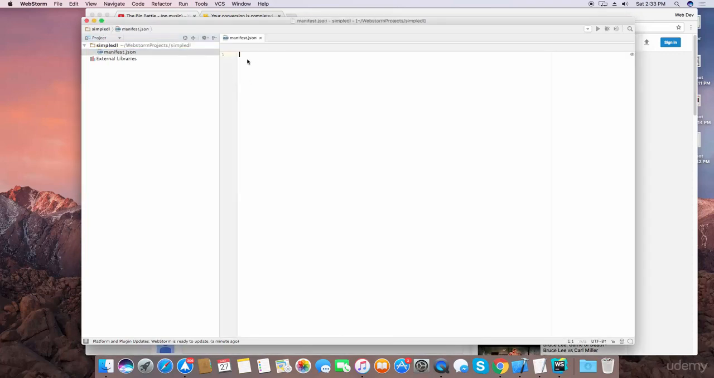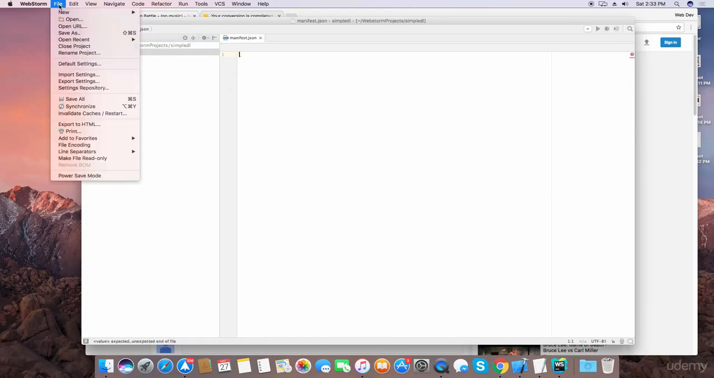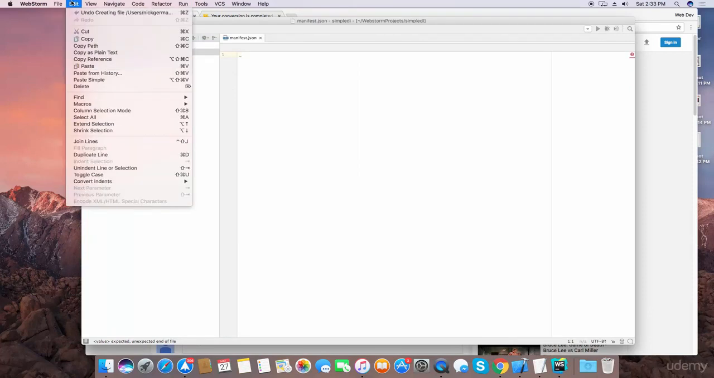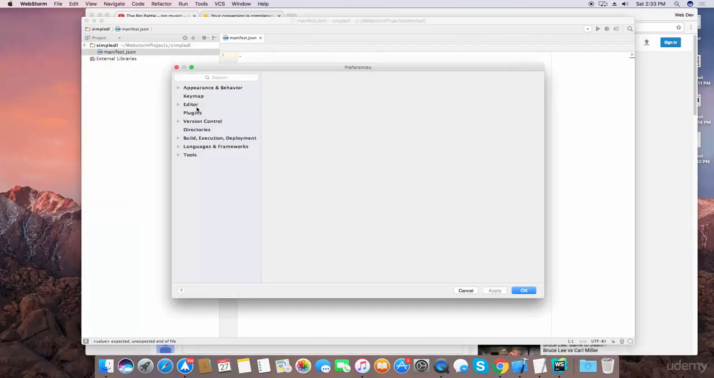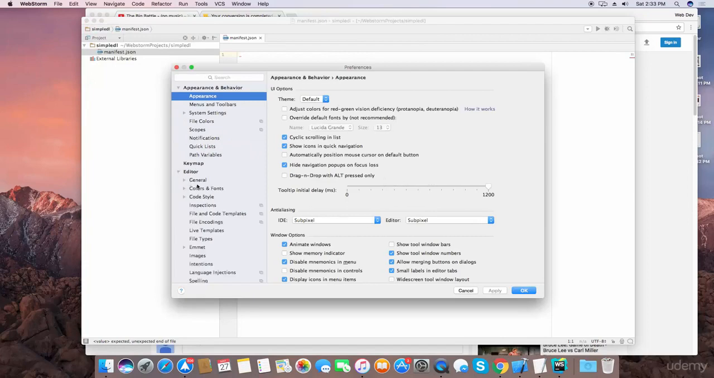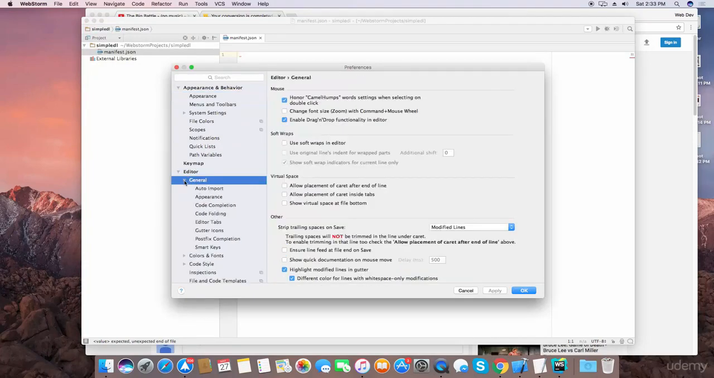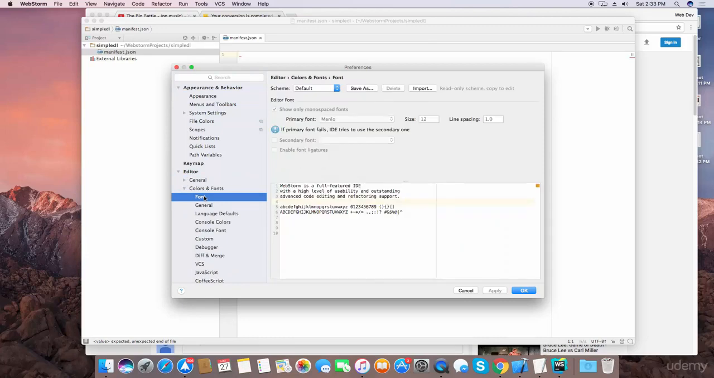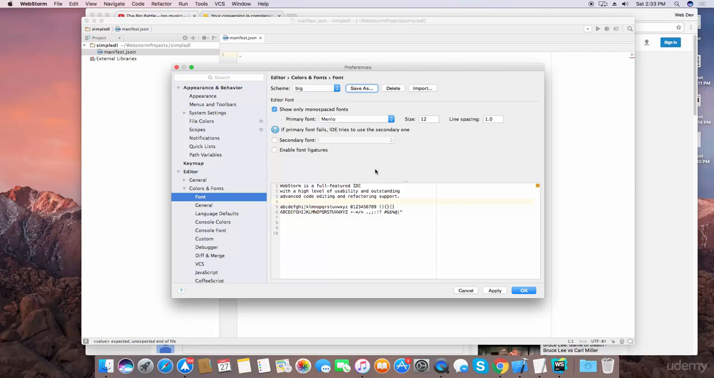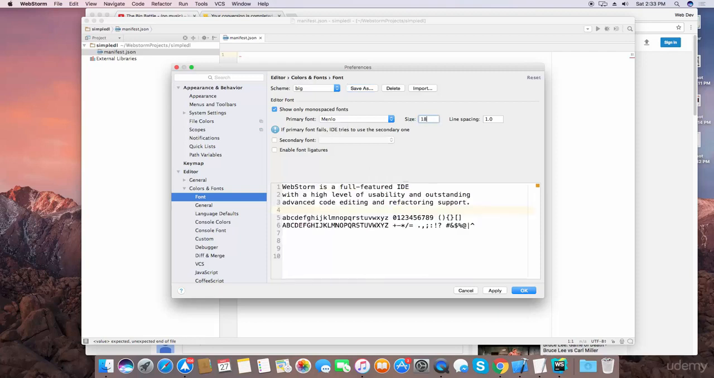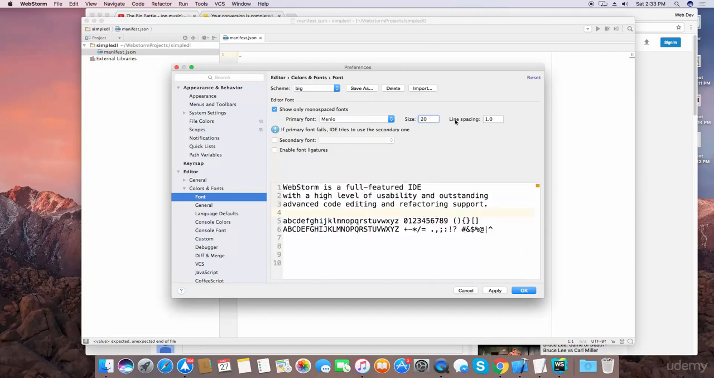And then in here, I do need to increase the font size. Let me go ahead and try and figure this out again. Edit, WebStorm preferences, and then editor, general, no, colors and fonts. There we go. So I'm going to create a new scheme called big. And the font size is going to be 18. I think that's good. If you guys can't see this, actually let me make it a little bigger just to make sure. Let's apply. There we go.